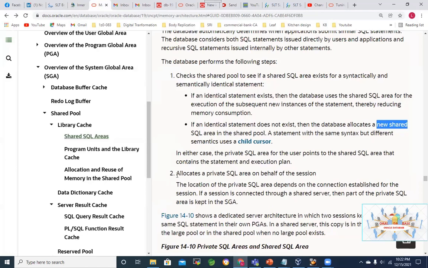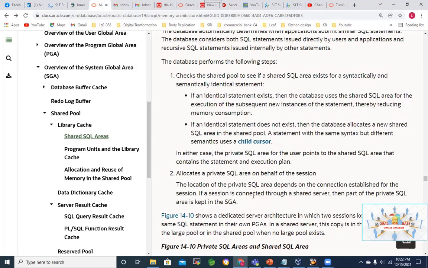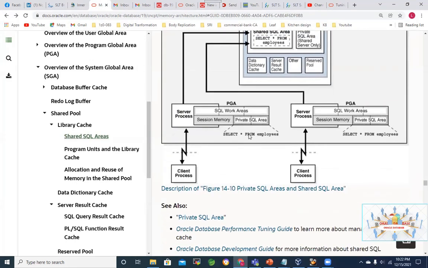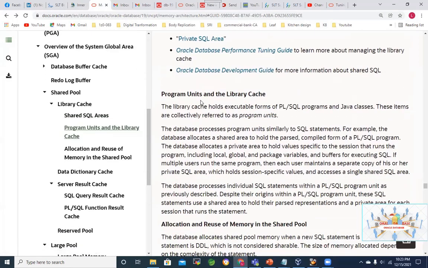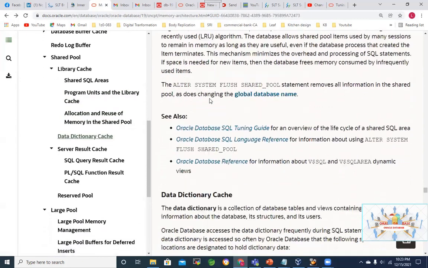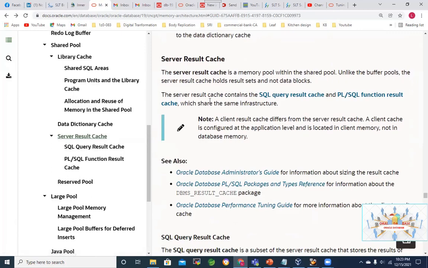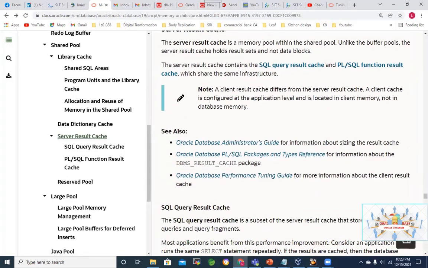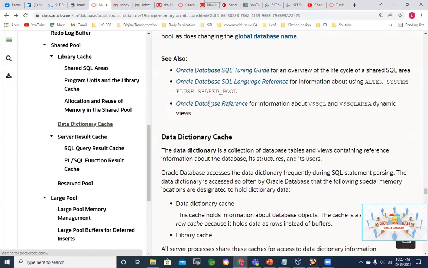So either you can take this one first, or you can take this one first. Both are correct either way. If you get the total picture, that is fine. So let's go to the other one. Then we have program SQL. This was already explained: the PL/SQL caching and SQL caching. Data dictionary cache also explained. Result cache also explained. You have the SQL query result cache and the PL/SQL function result cache.